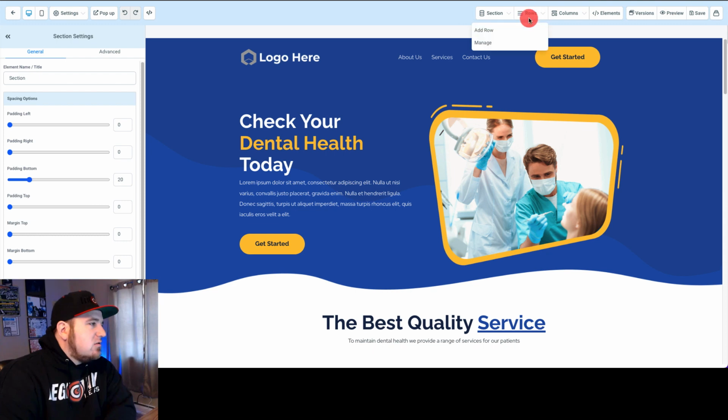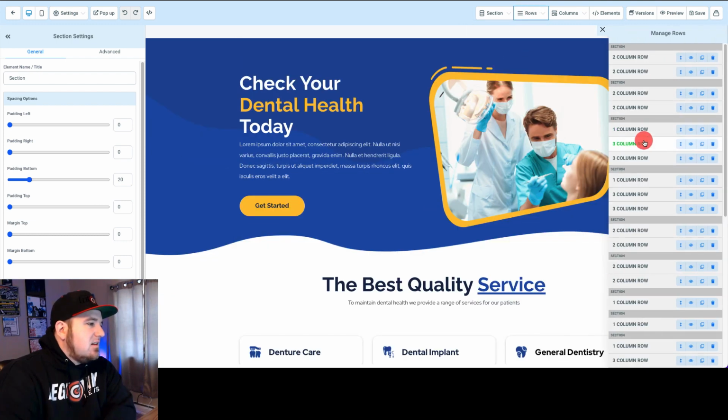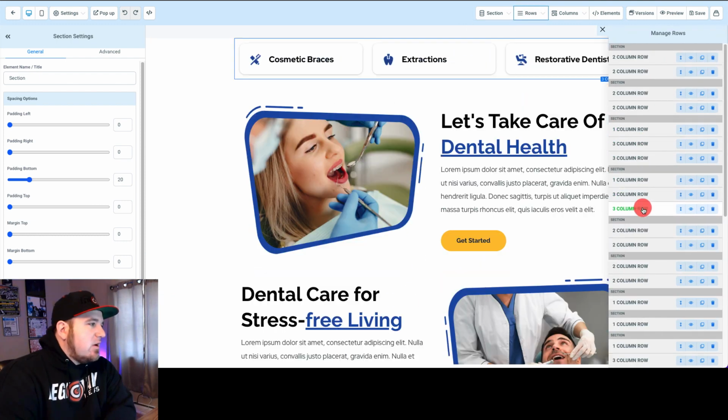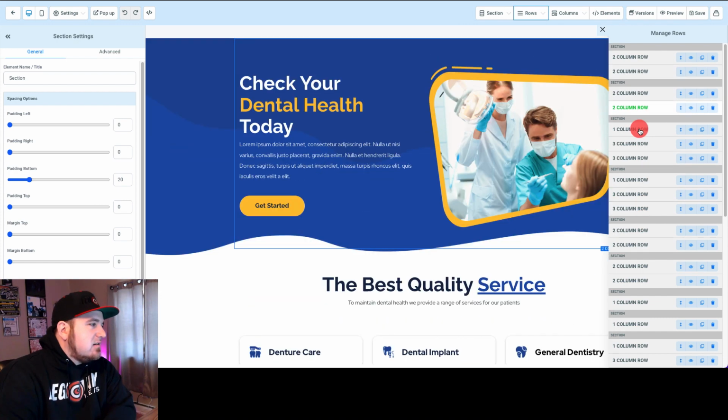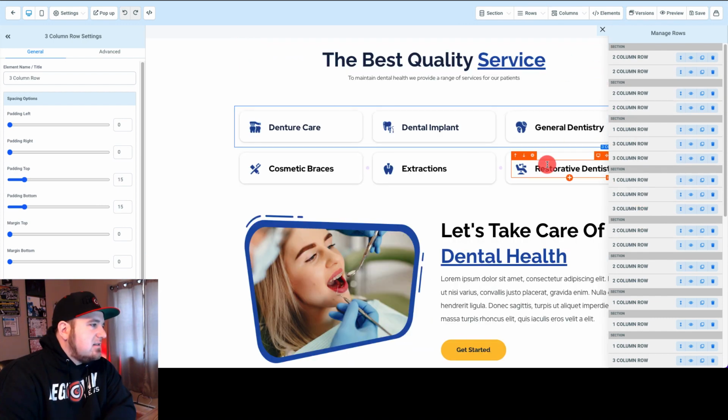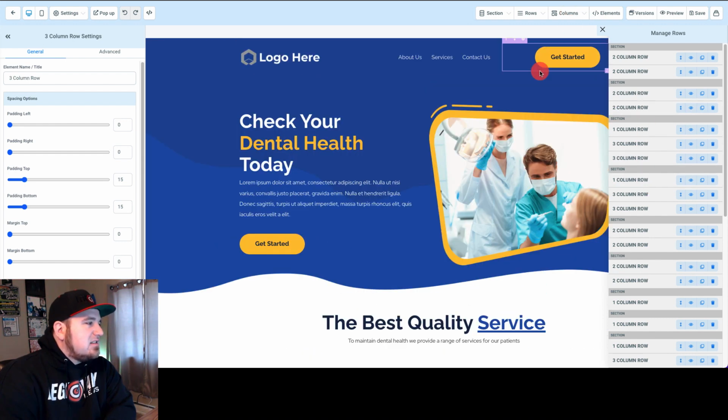Then we have rows, which basically tells us how many columns we want to have in a certain section. So you can see here, like I've highlighted this, it has 3 rows, so we can build 3 columns inside of that area. So that's nice for doing different layouts, like we want a side-by-side section here, so we would add 2 rows and then put our elements within those rows.